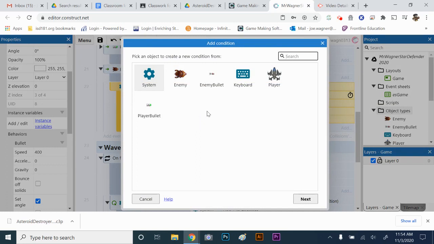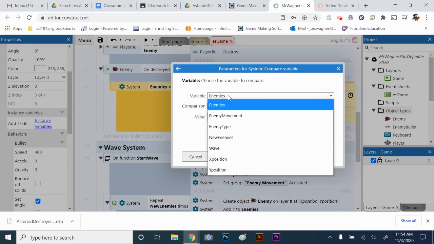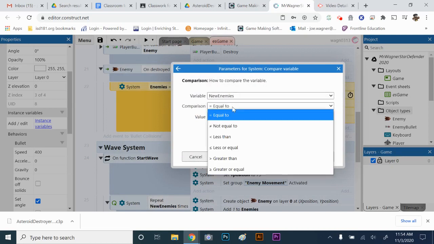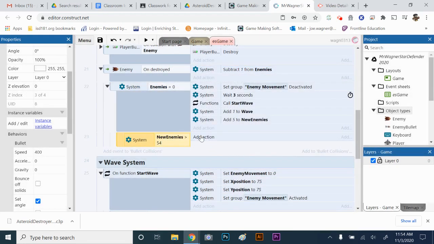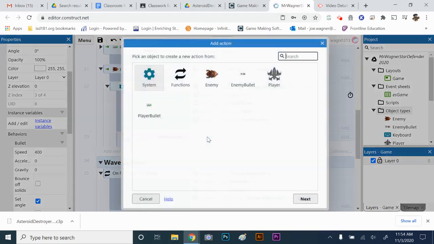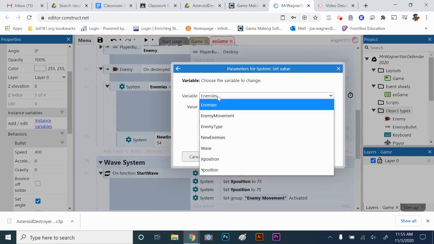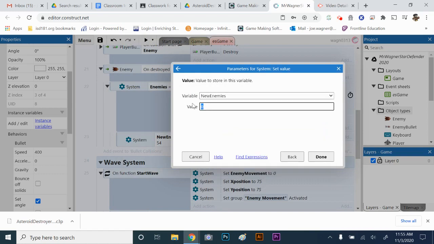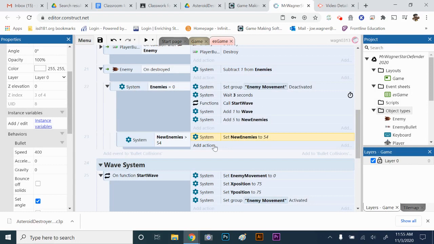Basically, if the new enemies is ever greater than 54, we're just going to set it to 54. We're going to make 54 our limit. So we're going to do System, Compare variable, new enemies greater than 54. Okay, then we are going to set new enemies to 54. So I'm going to add an action, System, Set value, new enemies to 54. Okay, so it should look like that.